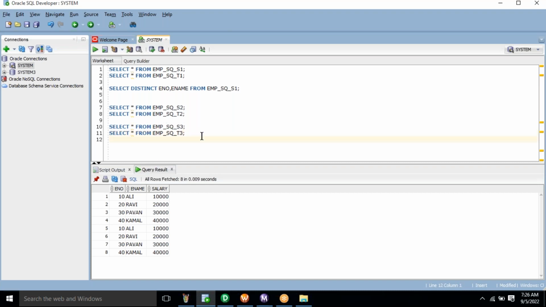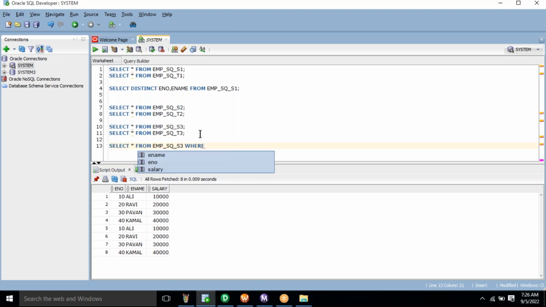So if you want to select the specific records, you have to write a query like this: select star from emp sqs3 where salary greater than 20,000. So I have a requirement to select the records where salary is greater than 20,000. Then in that case, after the table you have to write where salary greater than 20,000.